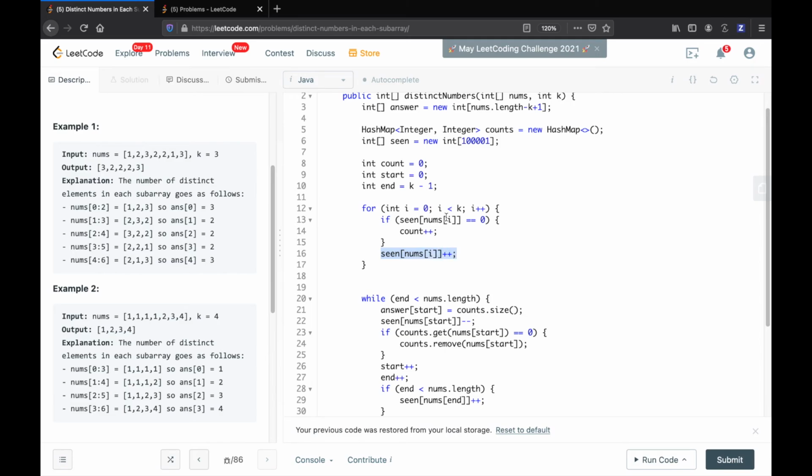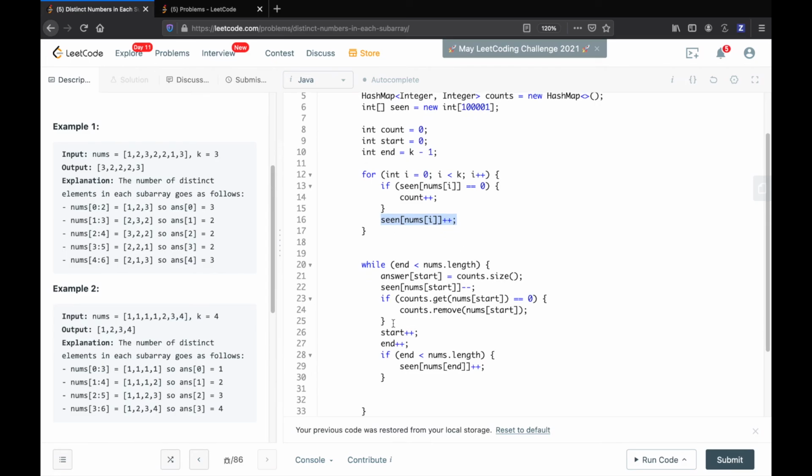So this is a really cool way where we can keep account of all of our distinct elements. And just like we did in our hash map, when we removed an element completely from our hash map, we're going to do the same thing with our array and with our temporary variable.